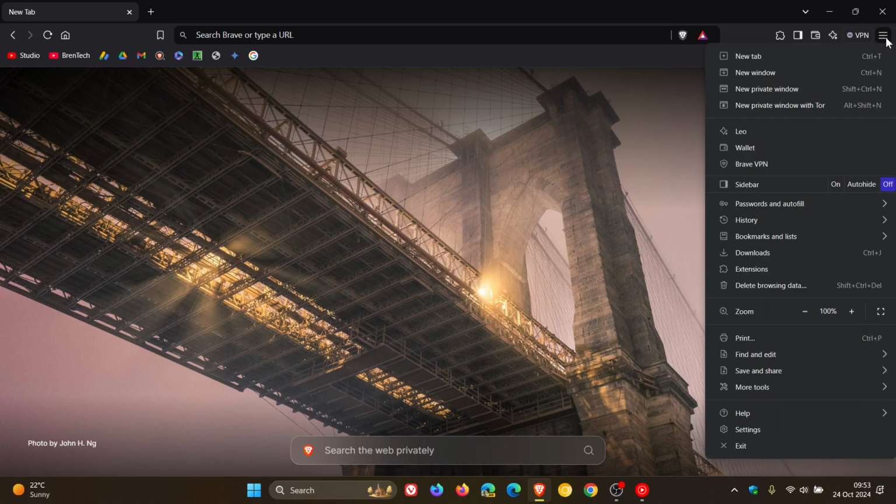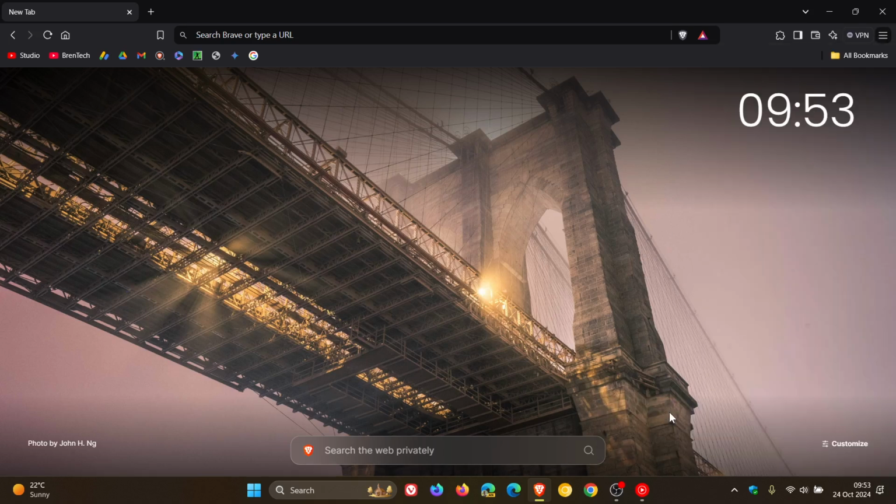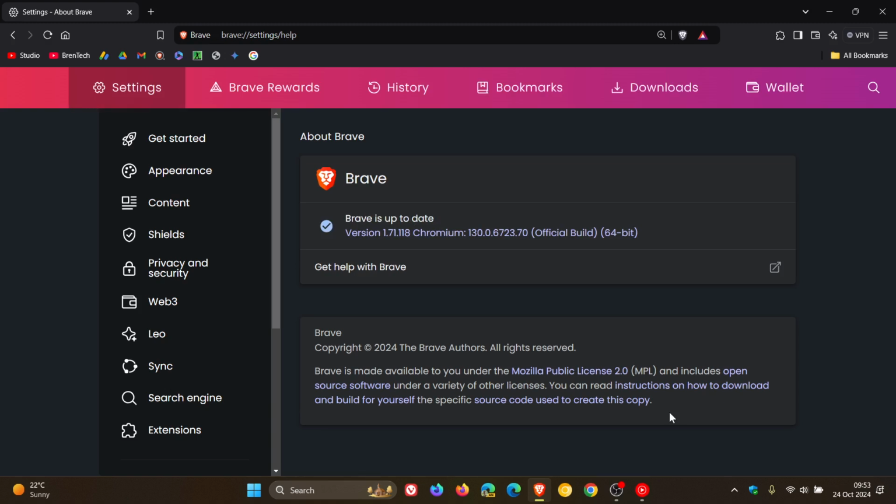As always, we head to our main menu, Help, About Brave, and the browser version is now sitting on version 1.71.118. That's been bumped up from 0.114, and the Chromium platform is now sitting on version and build 130.0.6723.70, and that's exactly the same now as the Google Chrome web browser.